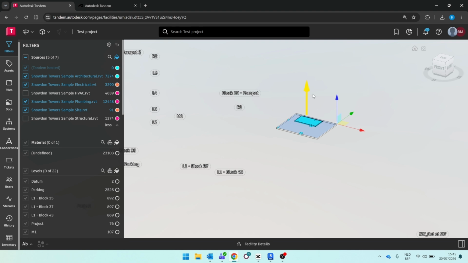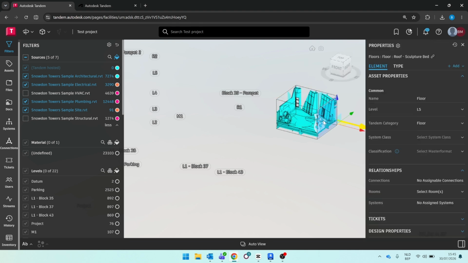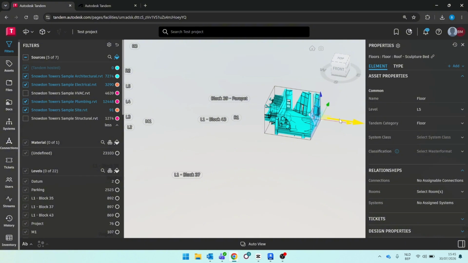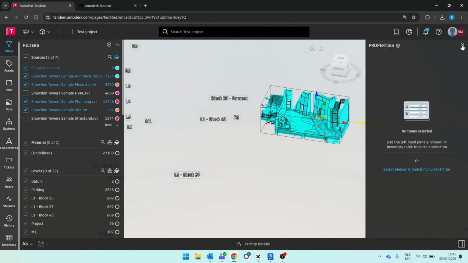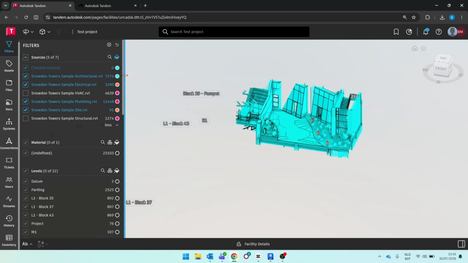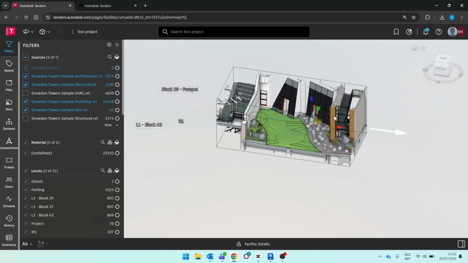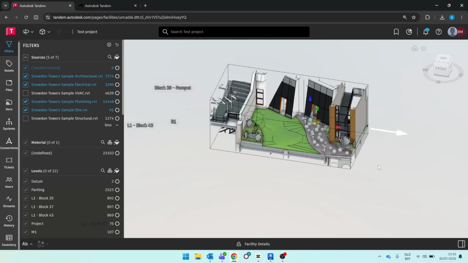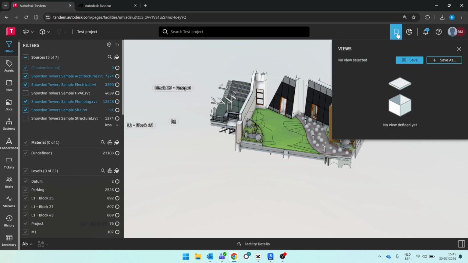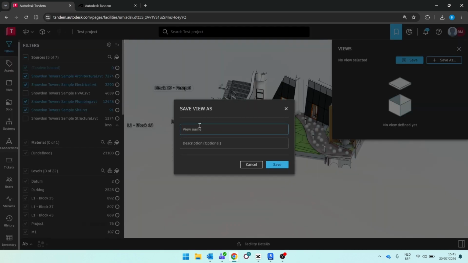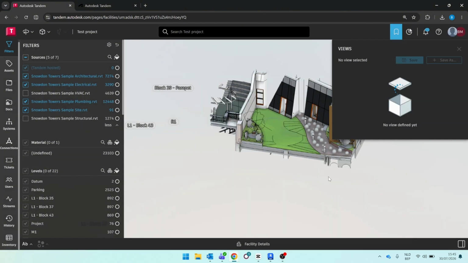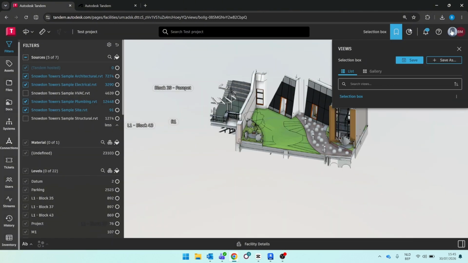By clicking on the different faces of the section box, you can make it bigger or move it around like you see here. I will put off the colors. If you have a specific view, you can save it. So now I create a section box, a selection box, and I say facility view, save as, and I say selection box, save. Now I have the selection box.